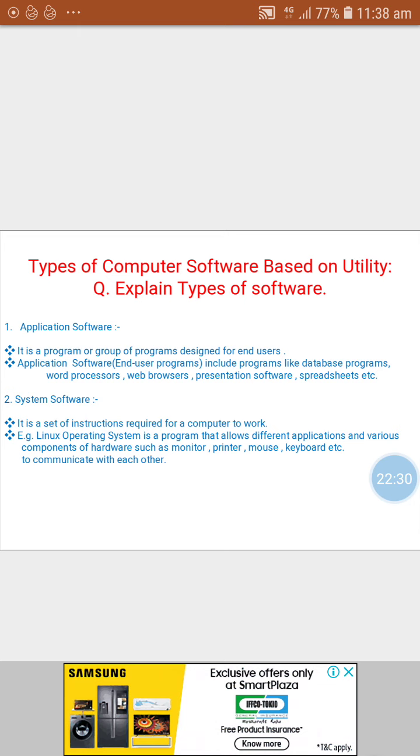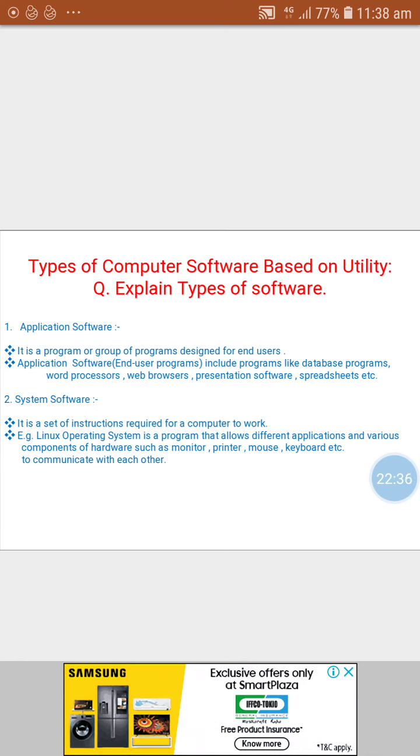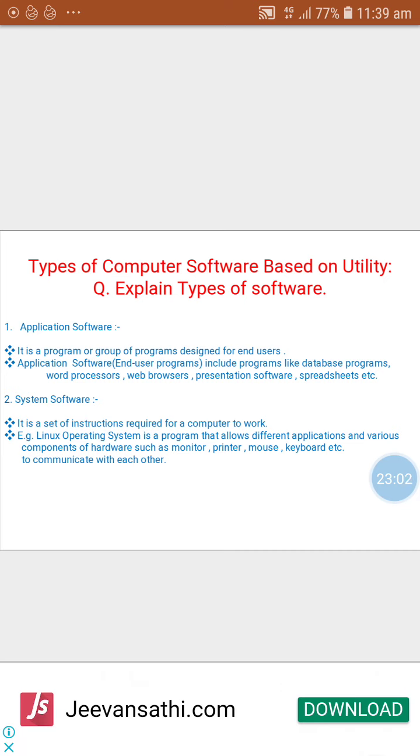In the exam, if you are asked to explain types of software, you have to write the answer like this: application software and system software. Application software is a program or a group of programs used by end users, and includes database programs, word processors, web browsers, presentation software, spreadsheets, etc. And system software contains the OS, means operating systems. It is a set of instructions required for a computer to work. Example: different types of operating systems.